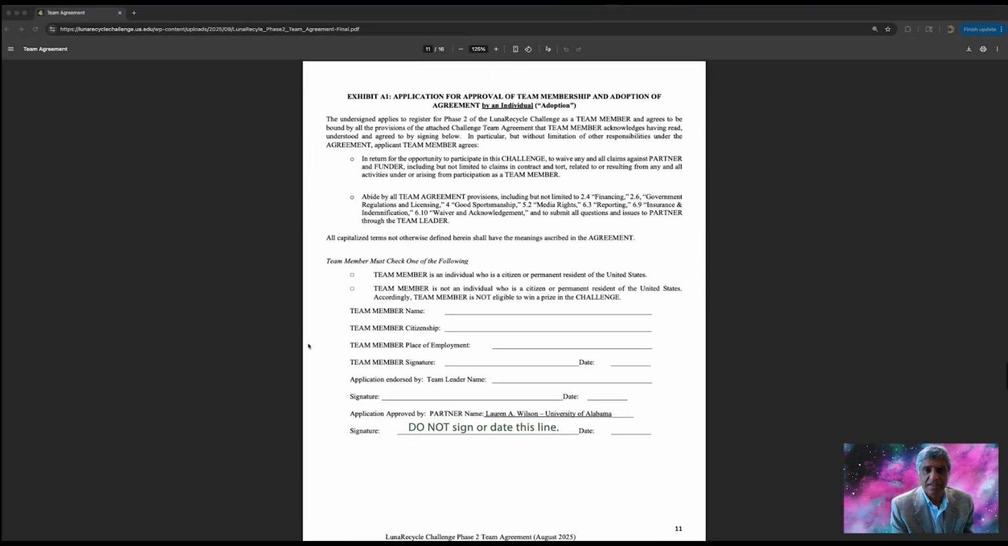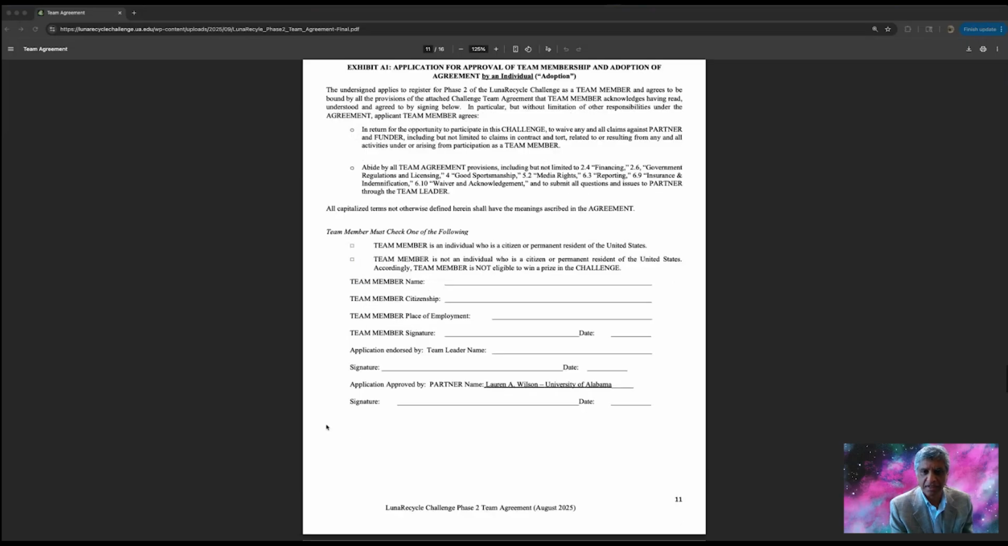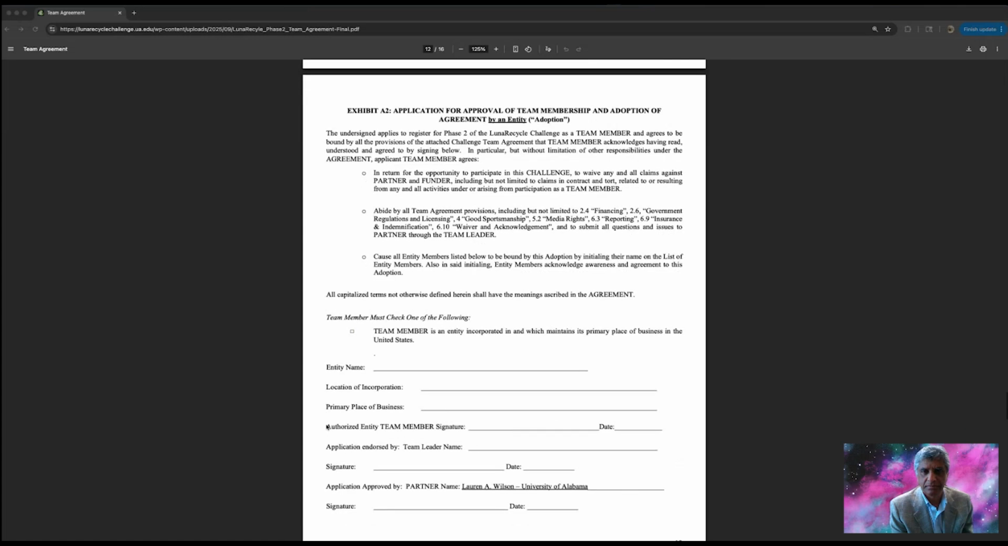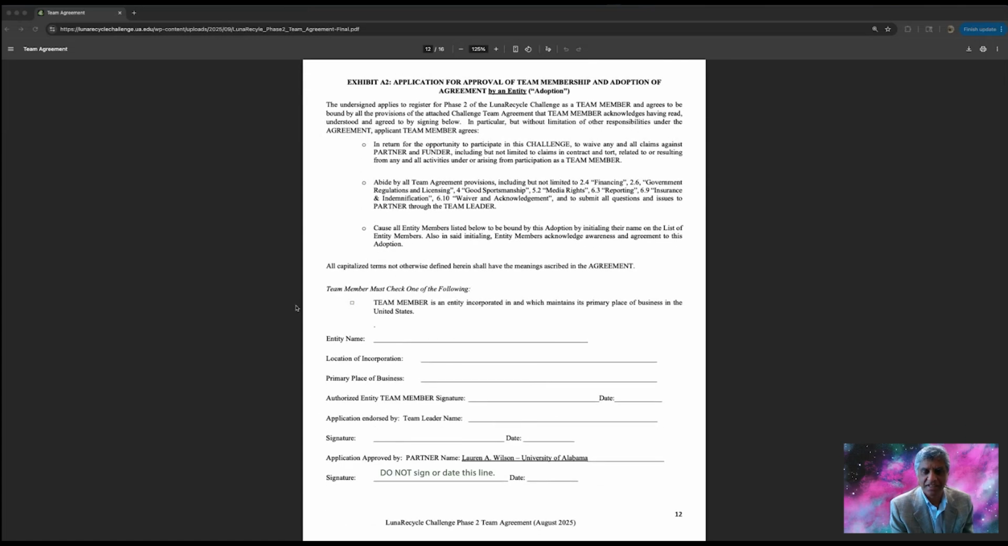You'll need to read this carefully and make sure that you fill it in correctly. You need to make sure that if it's an individual, they are a citizen or a permanent resident of the United States to be eligible to win a prize. So make sure you fill this in correctly. If you're an entity that is an incorporated organization, you'll need to fill in this page here. Again, the same types of things, sign and date. Do not enter anything under the University of Alabama lines.